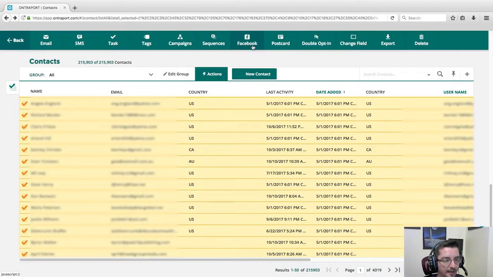Facebook will add the contacts to Facebook audiences, postcards for mailing postcards, and double opt-in for sending out double opt-in messages. Although those last three you might not be using anytime soon, if at all. The change field is a powerful tool to change a single contact field. These fields can be edited in the individual's contact record, but the usefulness for this tool here is that you can change a single contact field across multiple selected records.